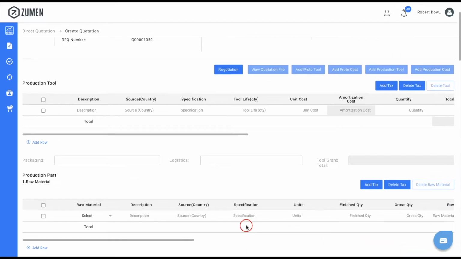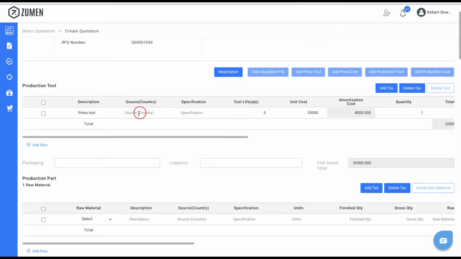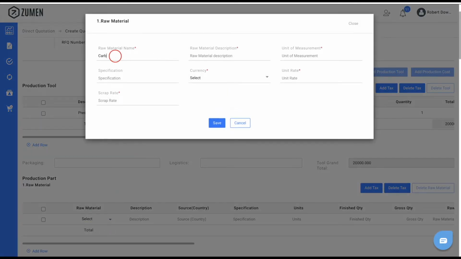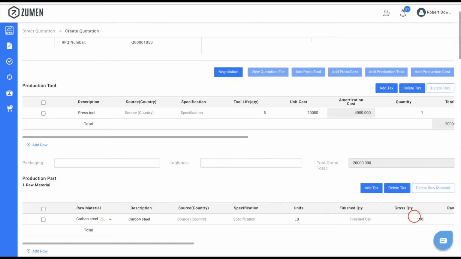If you'd like to provide the cost you will incur to acquire or develop production tools to manufacture the part, enter tool details such as description, tool life, unit cost, and quantity in the production tool table. If you'd like to provide the raw material cost you will incur, add a raw material using the Add Raw Material option from the drop-down list. Or select an existing raw material in the raw material table, and enter the gross quantity.